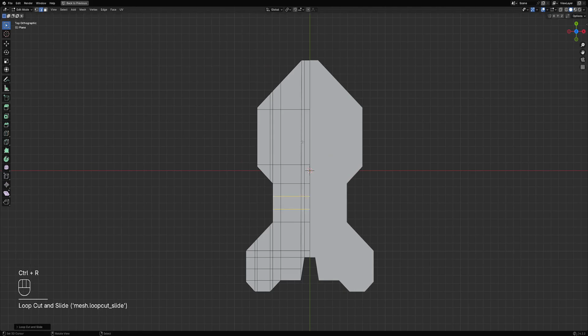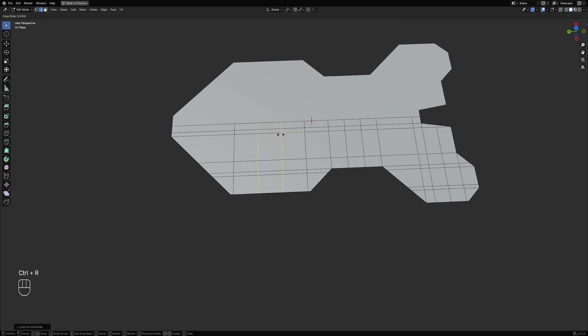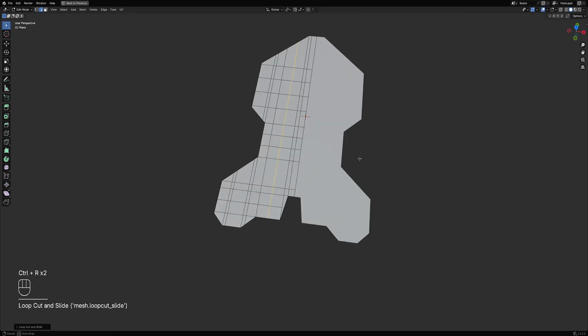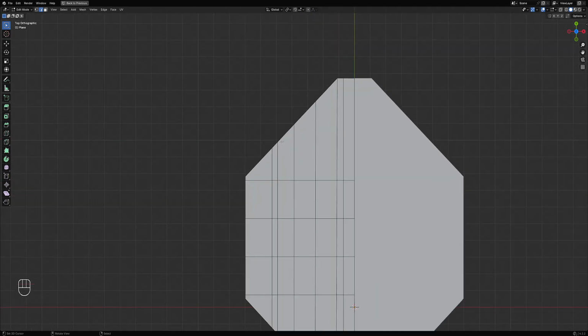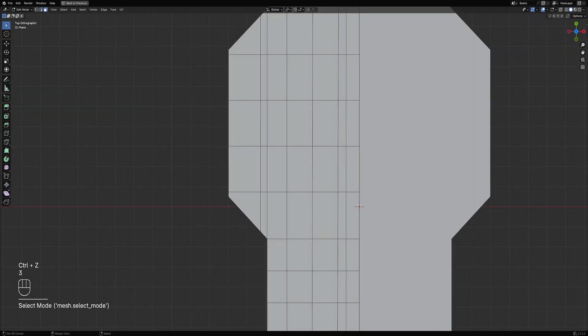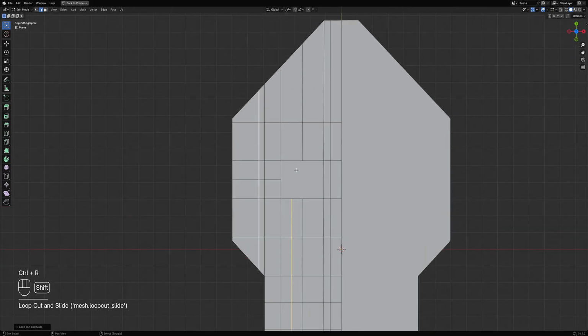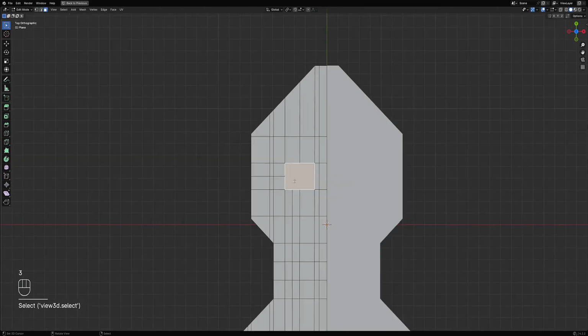And also with mostly quads, you can add edge loops much easier. The edge loops can only be added using quads, and this functionality cannot operate on ngons. So for example, if it's an ngon, and you use the edge loop cut, the loop cut and slide, then it will not generate any edges on this ngon face here.